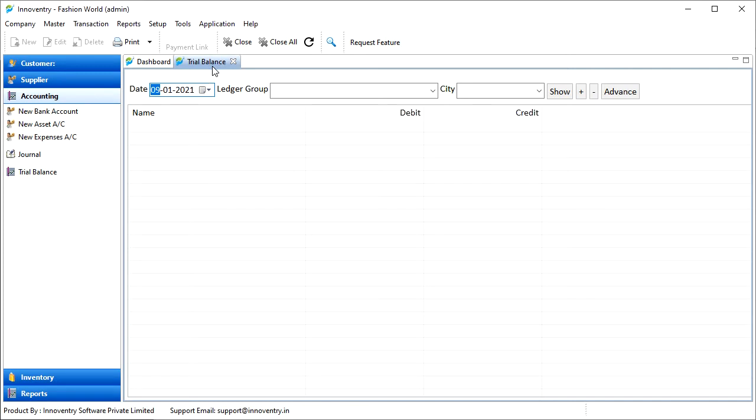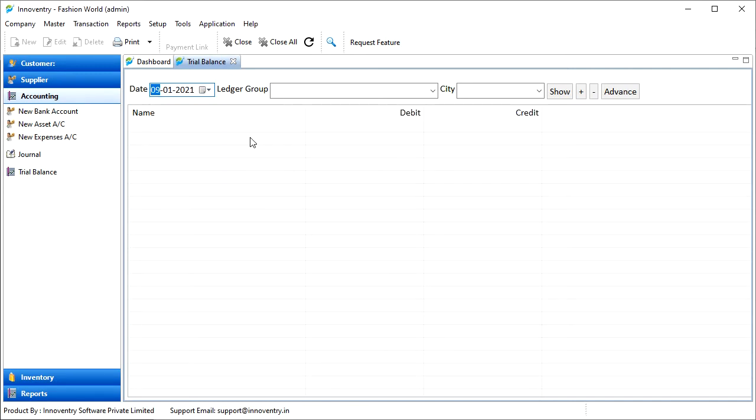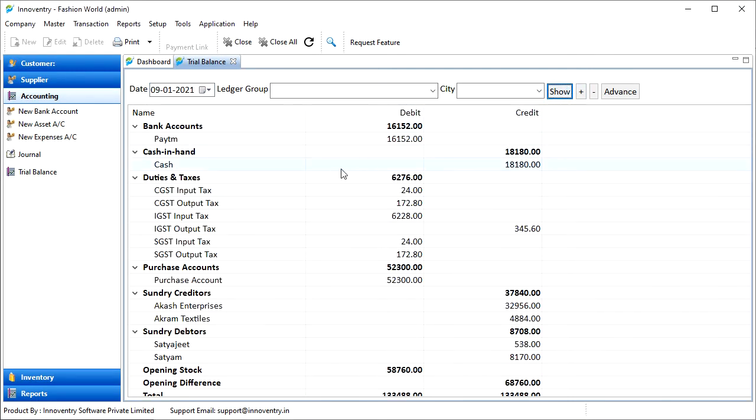Now we can select the date for which the trial balance is required. Then, if we click on the Show button, the trial balance for that date will be displayed, as we can see here. Here we can see the list of ledger groups and also the credit and the debit columns.